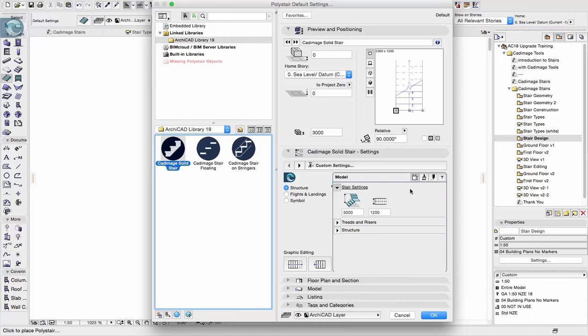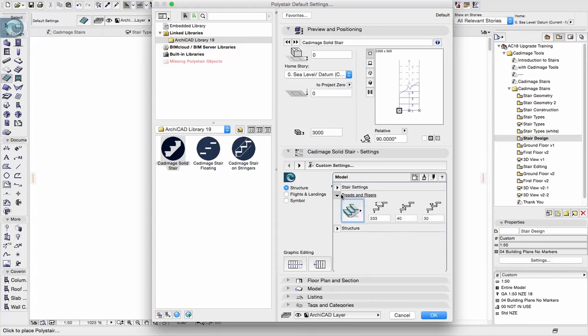We can then do a couple of quick checks. So structurally, our floor-to-floor height is 3000. Our width is 1200. So let's just make that 900. If we look at the treads and risers, we'll get the option here for vertical or angled. We can set the various parameters for the thicknesses, the depths, etc. And we can check some of the structure settings here as well. So I'm just going to offset the edges 50mm.